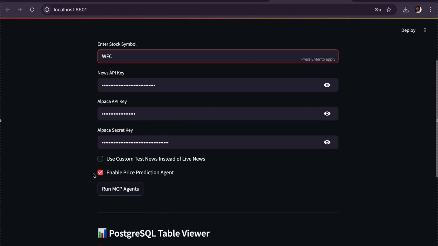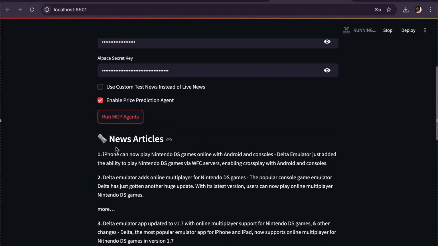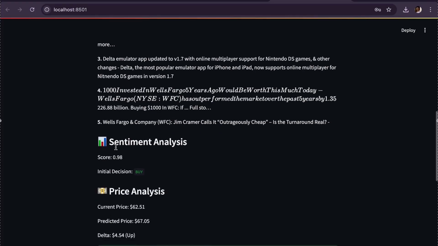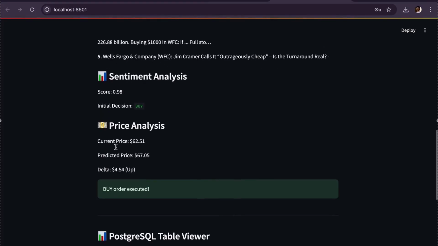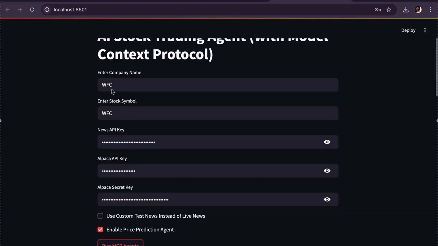I'm going to enter this one. Let's see what it predicts. So we got the recent news article for that one. Let's see what it has given: the buy signal. So the order has been executed now.